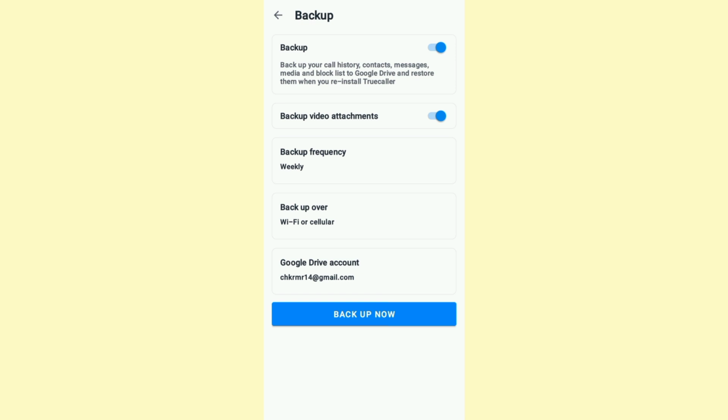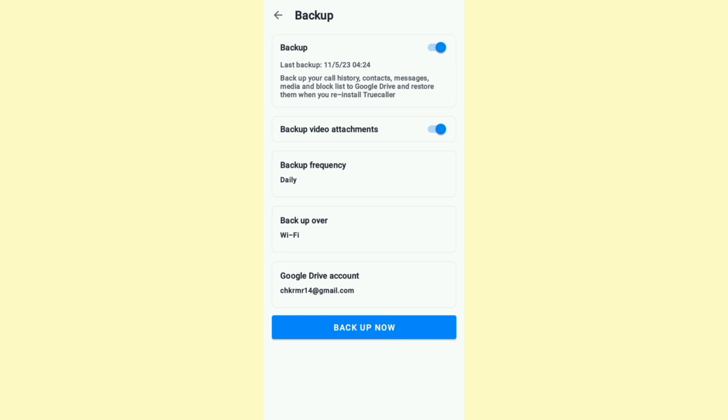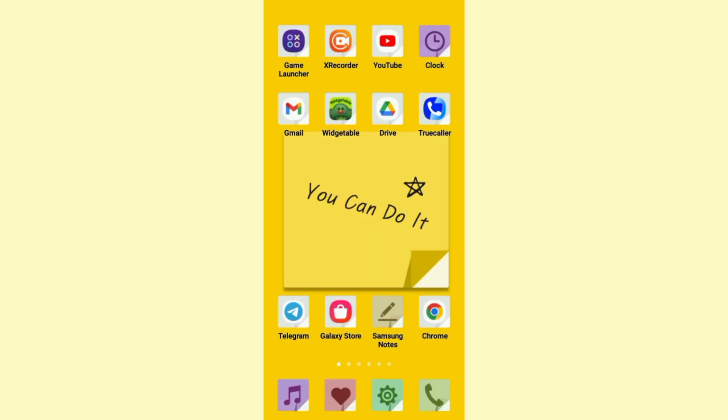Once you have gone through these options, go ahead and click on the Backup Now option. As soon as you do that, the backup will be performed and completed. It's that easy and simple. So that was it for this video. That's how to backup Truecaller messages.